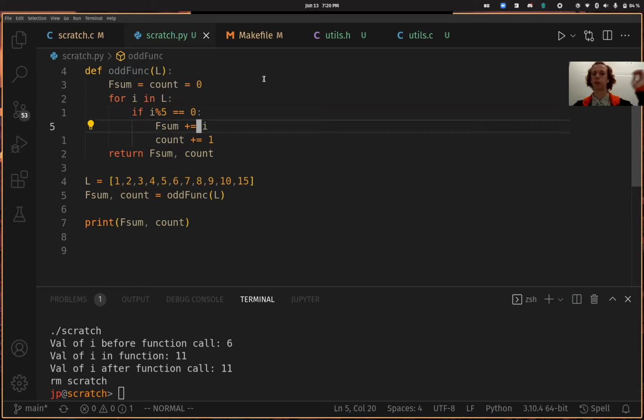So we add that multiple of 5 to our total sum of the multiples of 5, and then we increment the count by 1. After we've completed this process, we return both just as a tuple. So we have this list of the numbers 1, 2, 3, 4, 5, 6, 7, 8, 9, 10, and then 15. There are 3 total multiples of 5 in this list: 5, 10, and 15. So their sum is 30, and there are 3 of them.